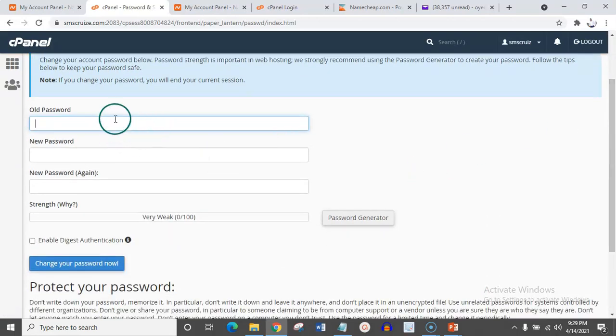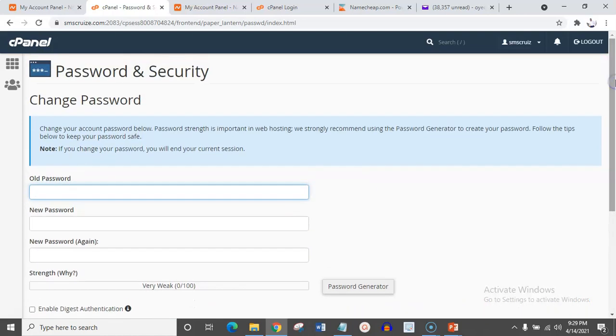You put the old password, you put the new password, you put the new password again, and you click on change password. Now I'm not changing my own, so I will not be doing that. So that's how to change your password for your cPanel login details.